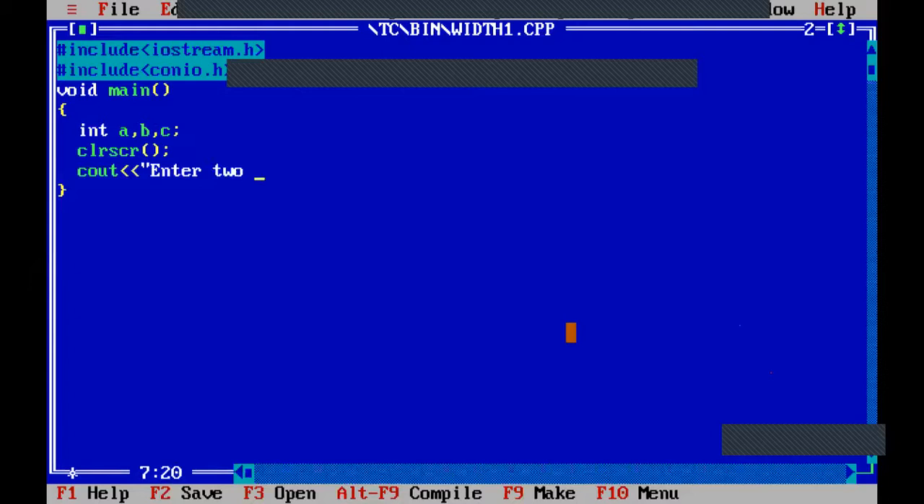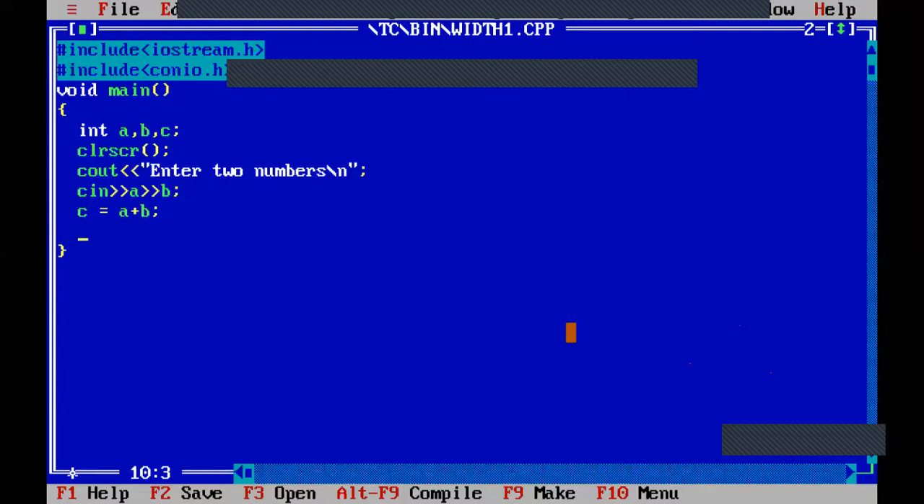This message, enter two numbers, I am writing because the user should come to know he has to enter two numbers. Directly if you write a cin statement, the user will not come to know what to do. See, C is equal to A plus B. From the A plus B value, we are copying it to C. So write A plus B on the right hand side and C on the left hand side.